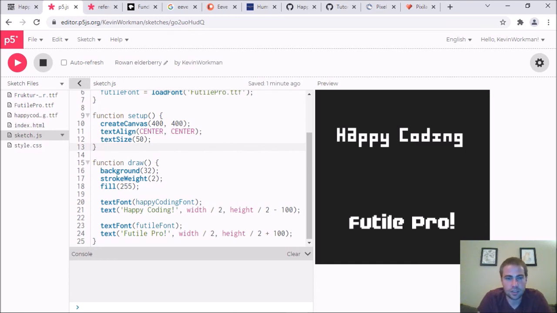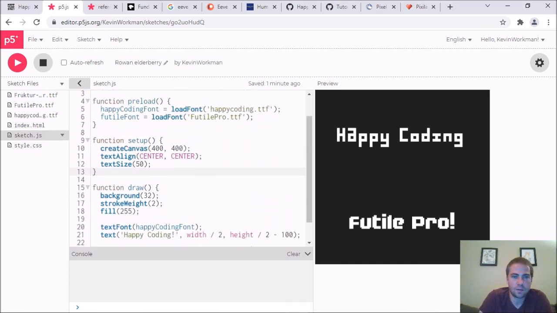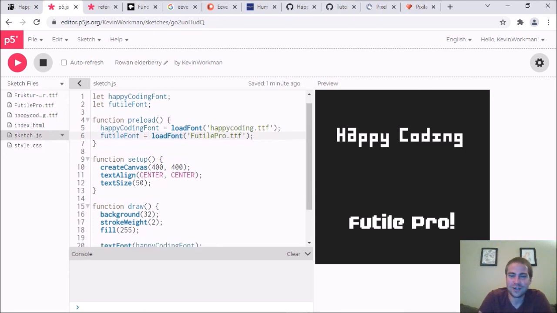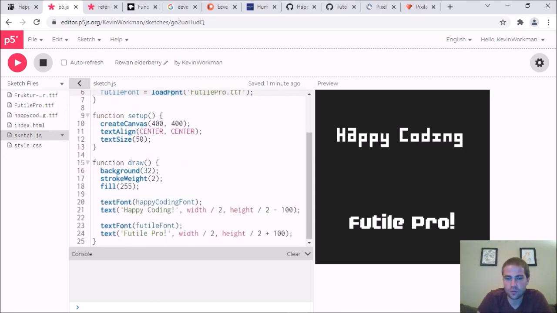But for my purposes, what I really wanted to do was just play around with it and learn how this load font function works. And I did. So, all right, I hope that was helpful or useful for you if you're curious about how typography works in P5.